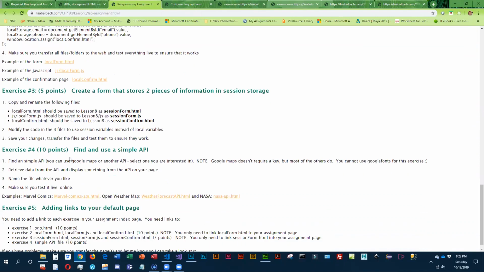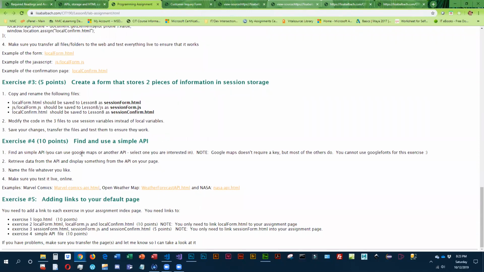I don't think you guys are going to have a problem with that. The 4th exercise, you're going to find and use a simple API, and I would emphasize simple. So I would not spend a whole bunch of time on this. You cannot use Google Fonts for this. You can use the Google Maps, especially if you're not comfortable registering, because in order to get a key, you pretty much have to register. And I did give you several examples. And if you have something else you're interested in, by all means, go ahead and go off on your own and do your own API.